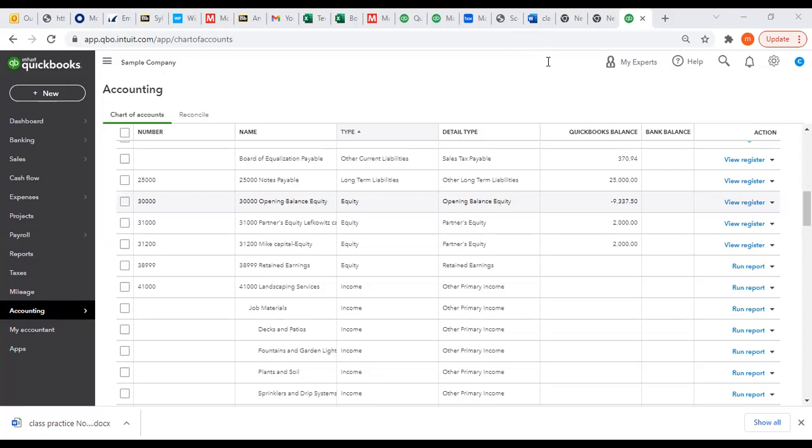Okay, so everybody should be going to plus and adding a new check. And add the check Flamingo Realty. So type Flamingo Realty and add as a new payee. And that's a vendor.